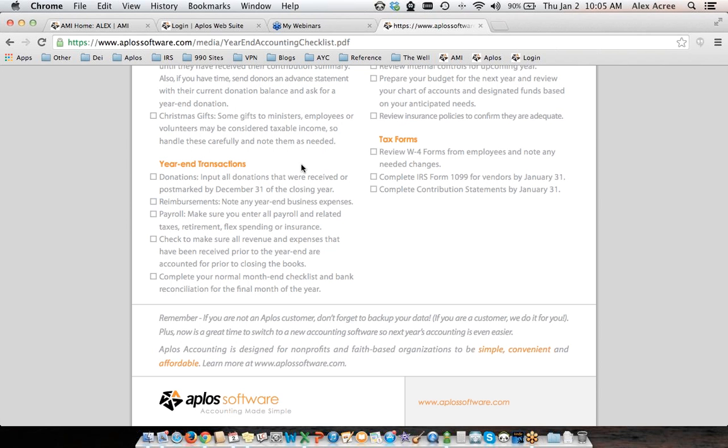So any end of the year business expenses, if your director or pastor or board or employees have spent money and they need to get reimbursed for things, make sure you have that entered. Payroll, if you've been paying people, you want to make sure that all of that is cleared out as well as any other pending transactions that happen.